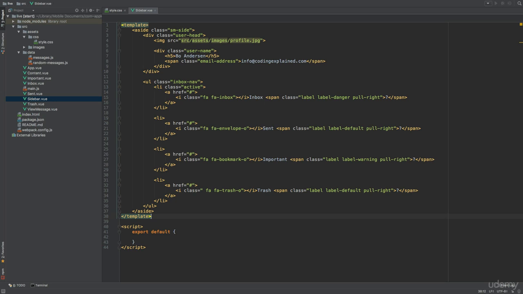It includes a profile photo, my name and email address, the links in the menu, and placeholders for the number of messages within each view. So there's nothing special about it, and we'll make it dynamic soon.